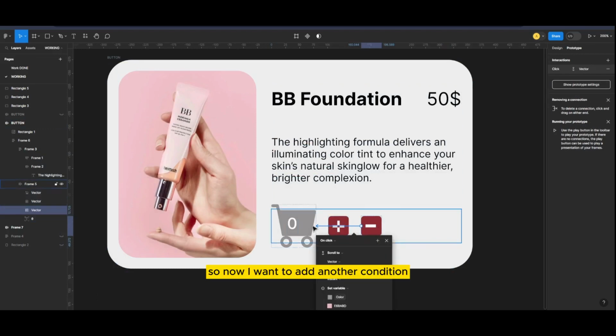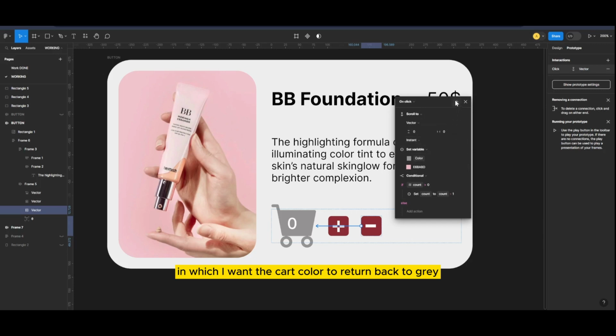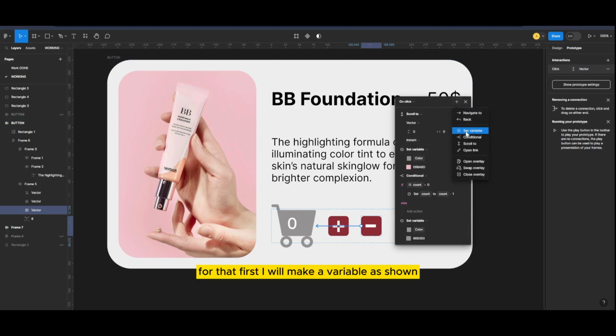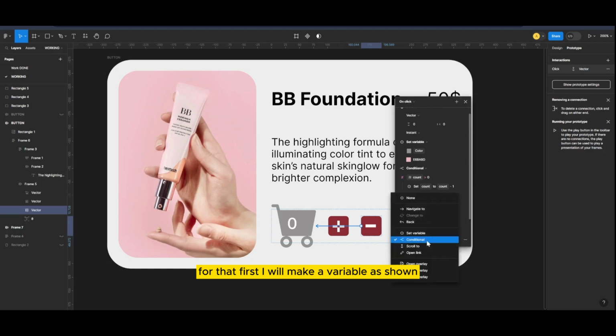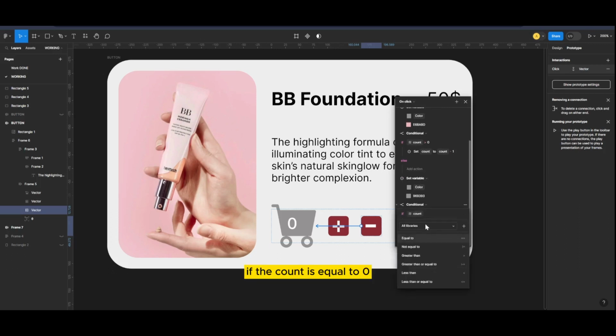So now I want to add another condition in which I want the card color to return back to gray color when the amount inside the card turns 0. So let's work on it. For that, first I will make a variable as shown, and then I will add conditions saying that if the count is equal to 0, then this action should take place, that is that the color turns back to gray.